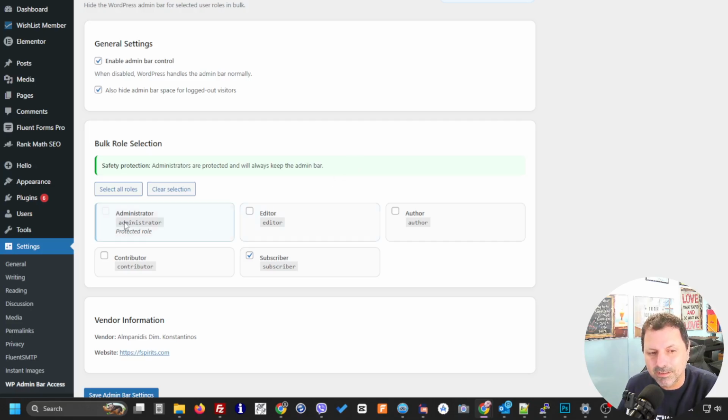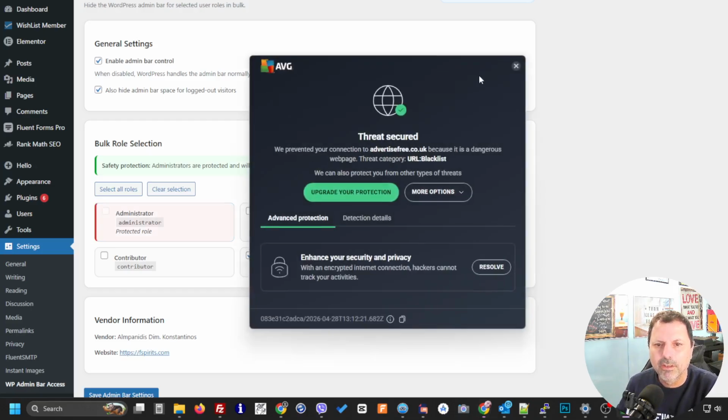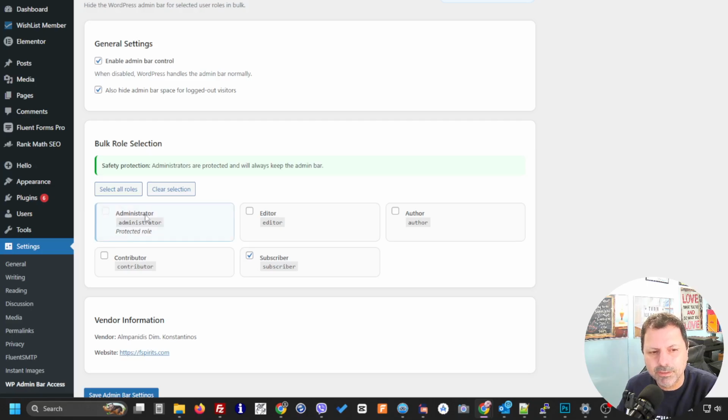Okay, and that's something that you can disable. That's why I created it like that, and it keeps the administrator role disabled. So in any case, you're not going to get into a situation where you disable your own administrator admin bar panel.